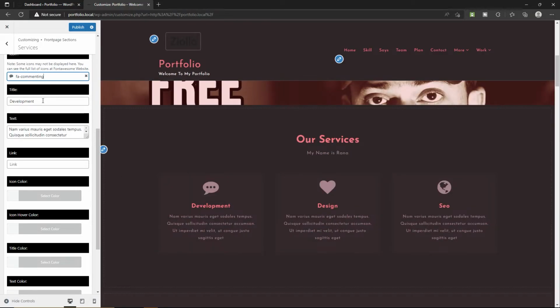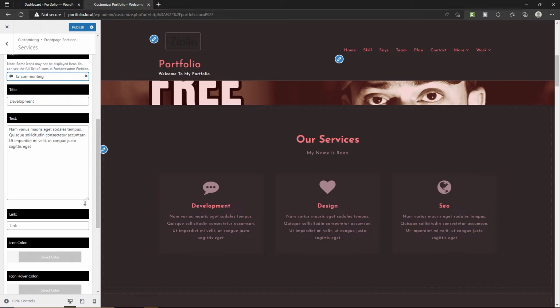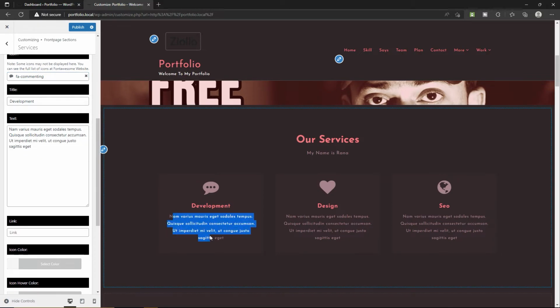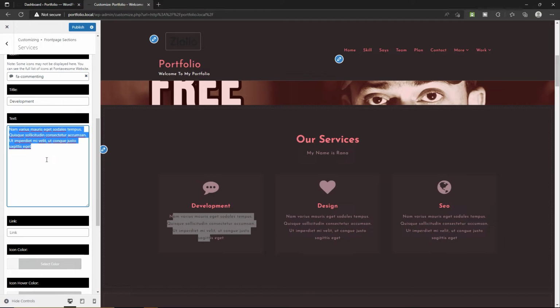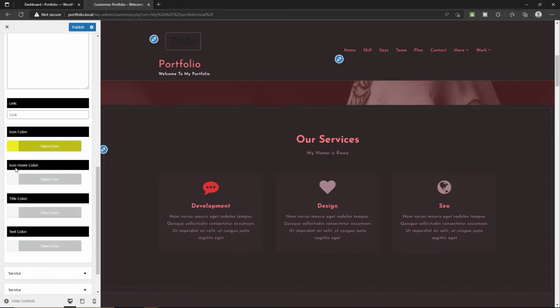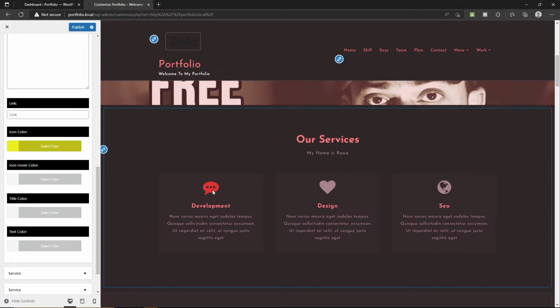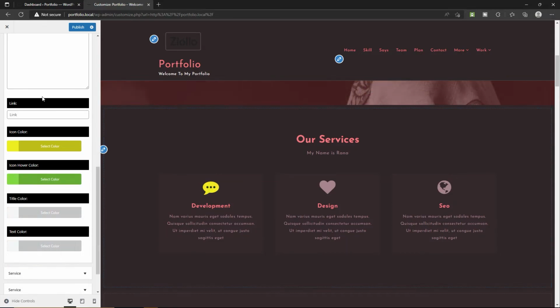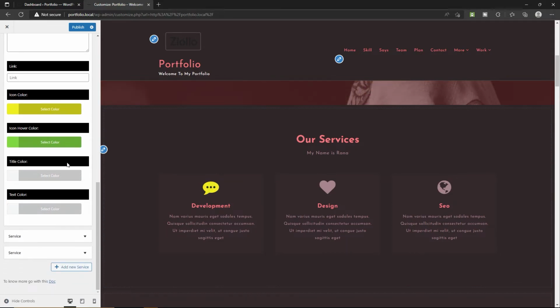Next we have the title, which is development. You can change it if you want. Next we have the text. This one, this text, you can change it from here. Next we have the link. Add your development link over here. Next we have the icon color, this icon color. Next we have the icon hover color. When someone hover their mouse over the icon, what color should appear, you can change it from here. Right now we are inside the customization section, so we don't see the hover color.